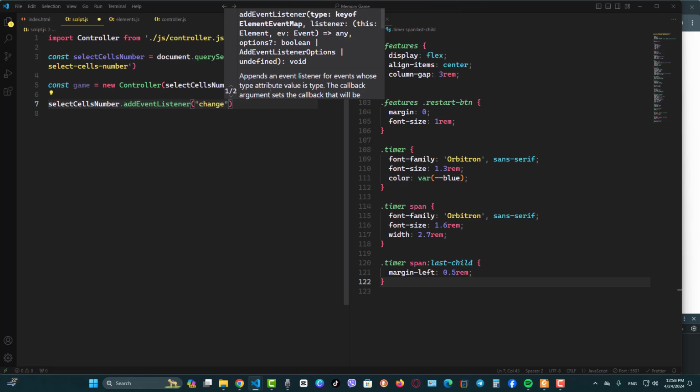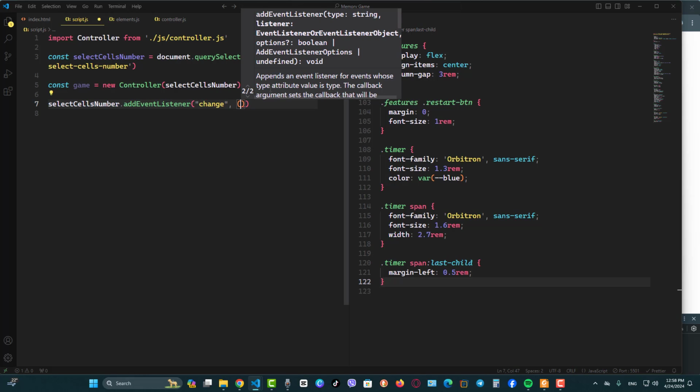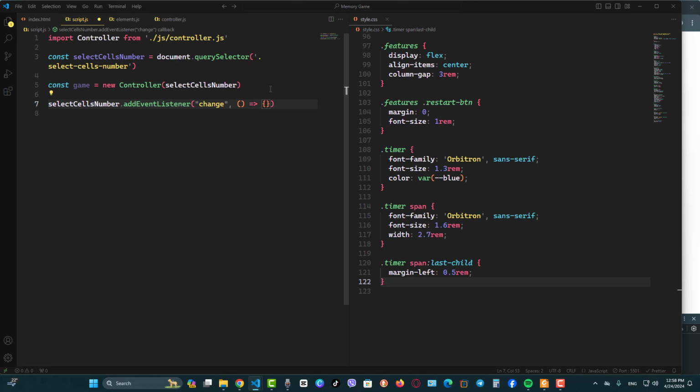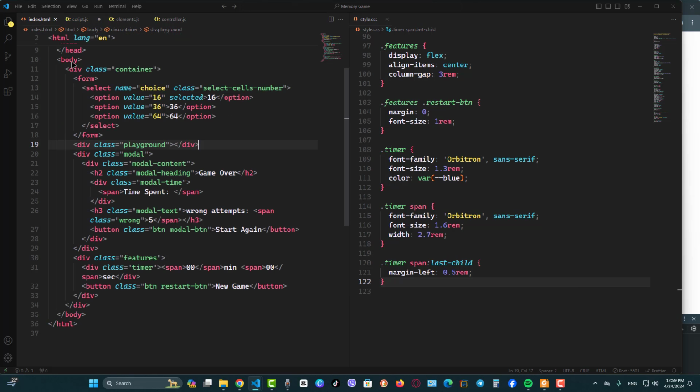So the change event will trigger once we change the values of the select element. I'm going to pass here a callback function. And also we need here an event object. Okay, so after that, I'm going to select the playground. I mean this element here. It is empty right now.